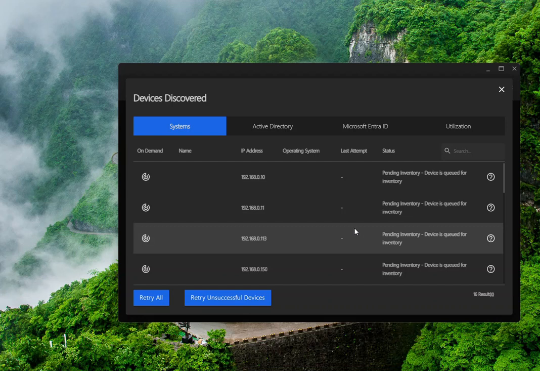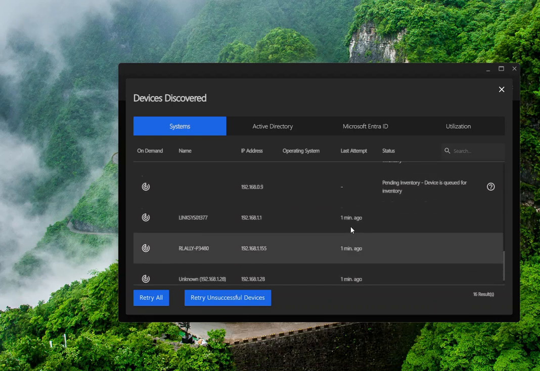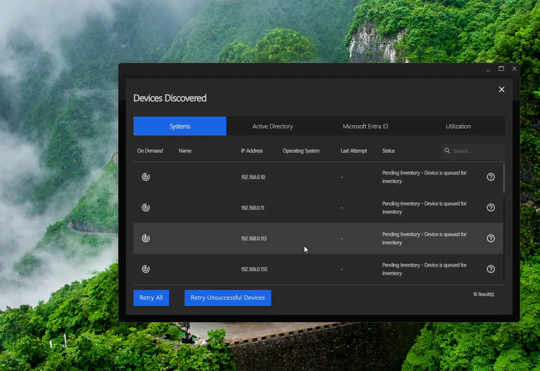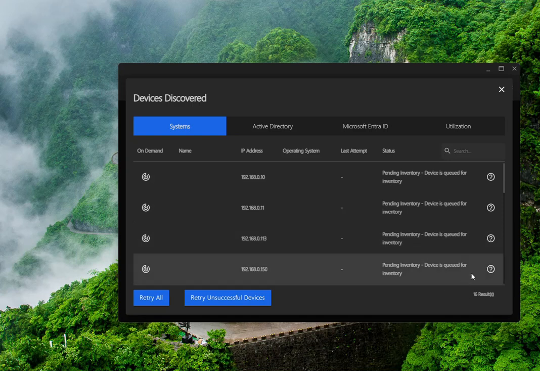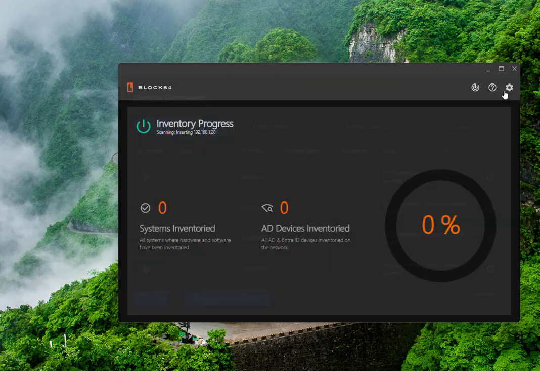The actual devices being scanned and inventoried will be listed in the Systems tab here. So you should see all your subnets start populating here slowly. And then as the inventory progress moves forward, you can close this window and you should see your inventories start to rack up on the dashboard here.